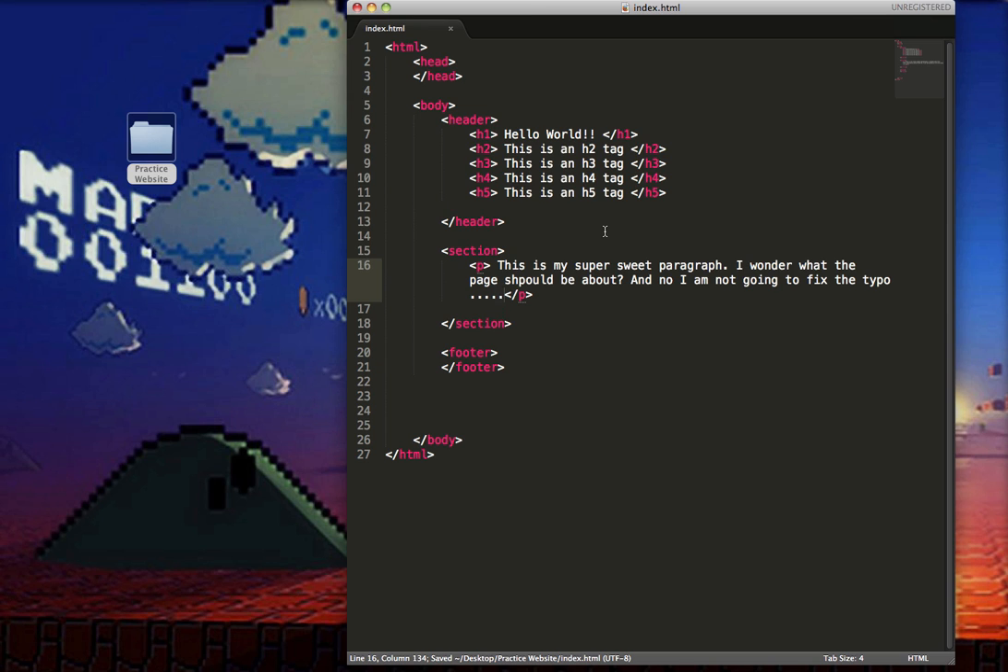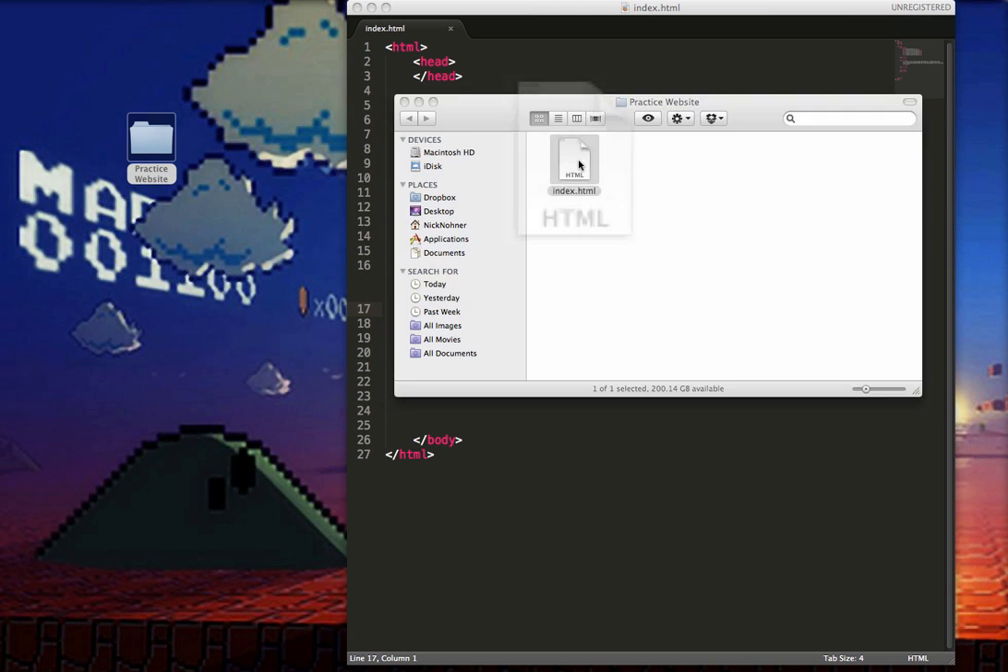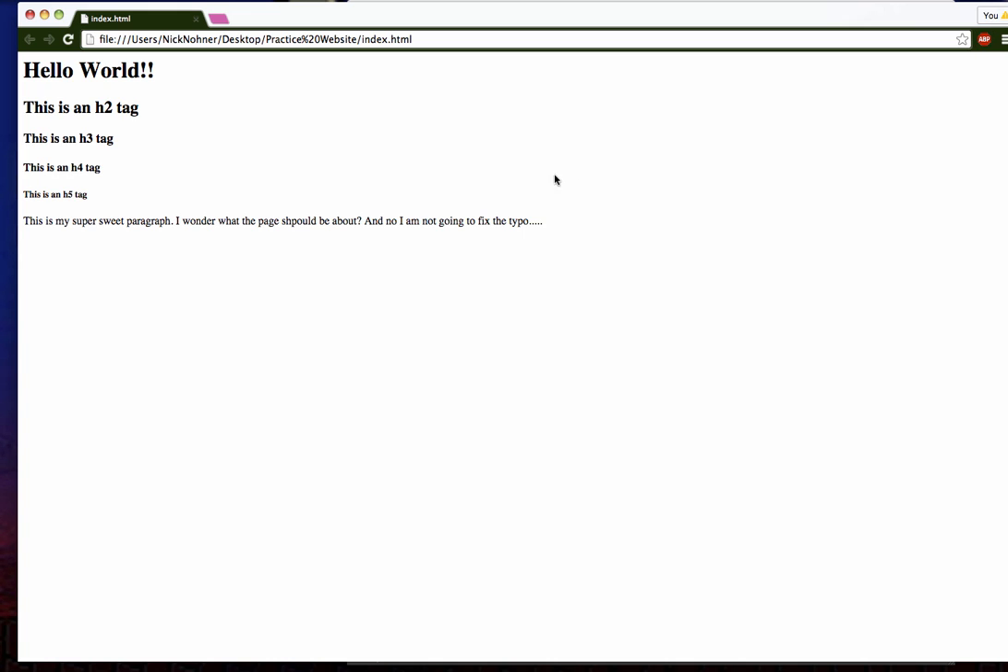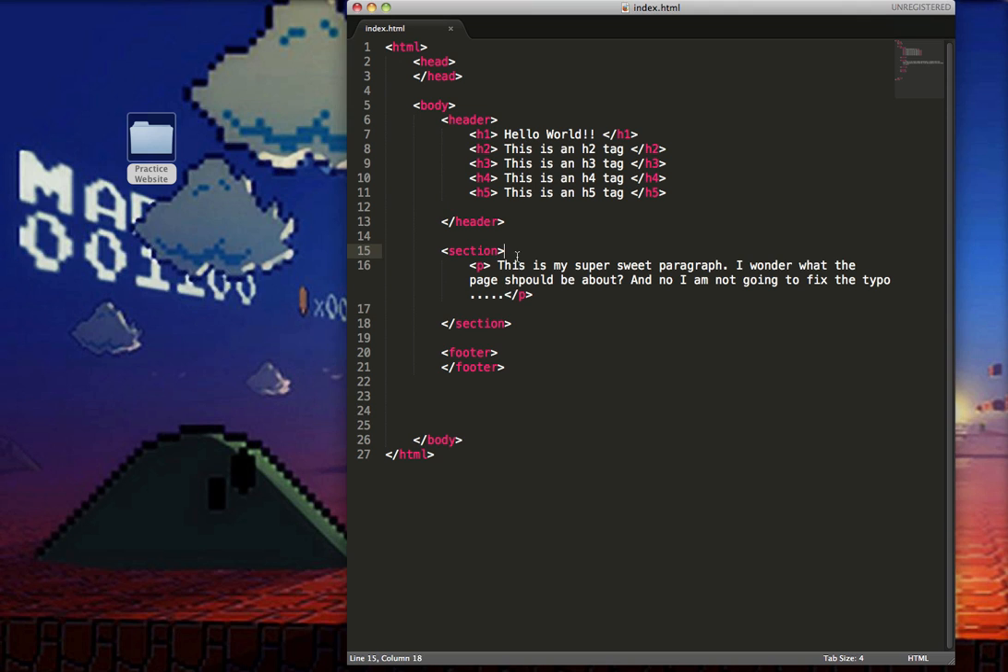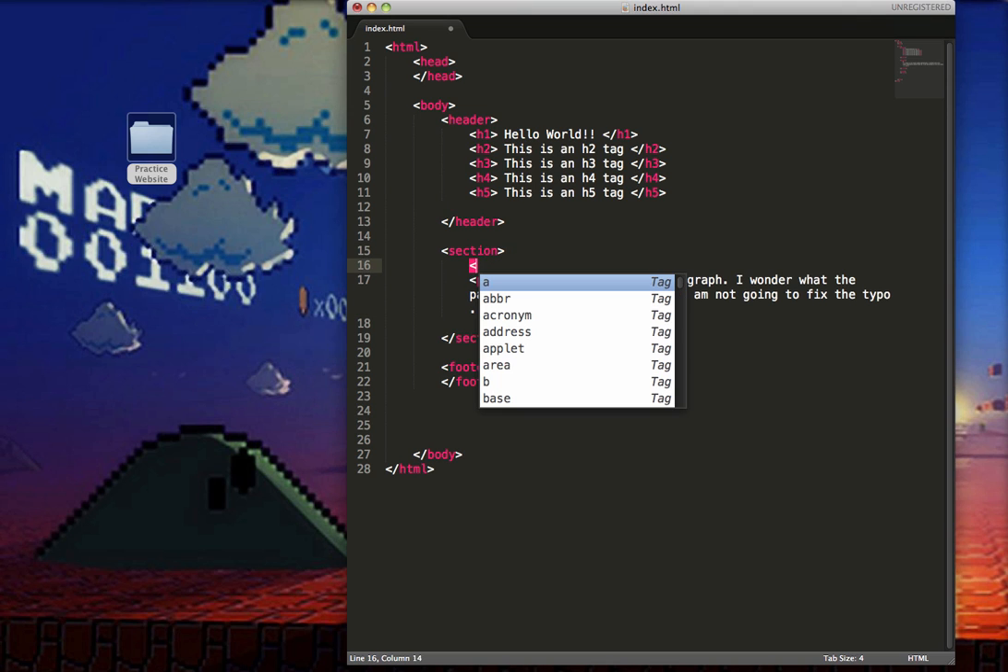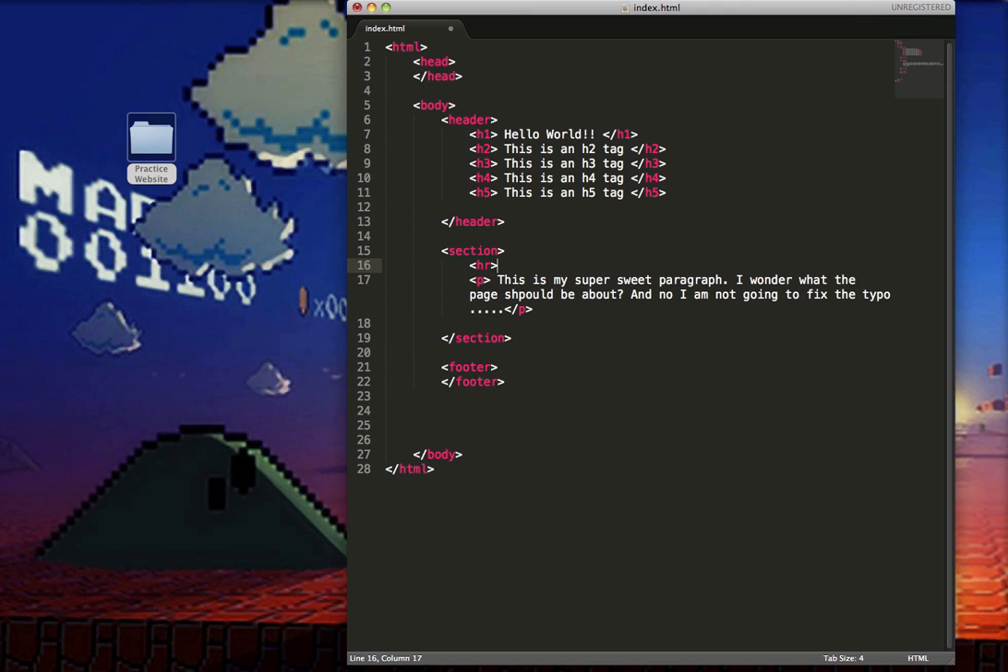Okay, so let's look what the section now looks like. And remember, the section is the main part of our website. It's where we're going to be putting the meat of the website. So now when I open that up, oh, cool. Well, there is no difference between where my headers are and where my paragraph is. So I maybe want to put some sort of divider in there. Well, one of the ways that you can put a divider is at the beginning of the section, I can do this tag, HR tag.